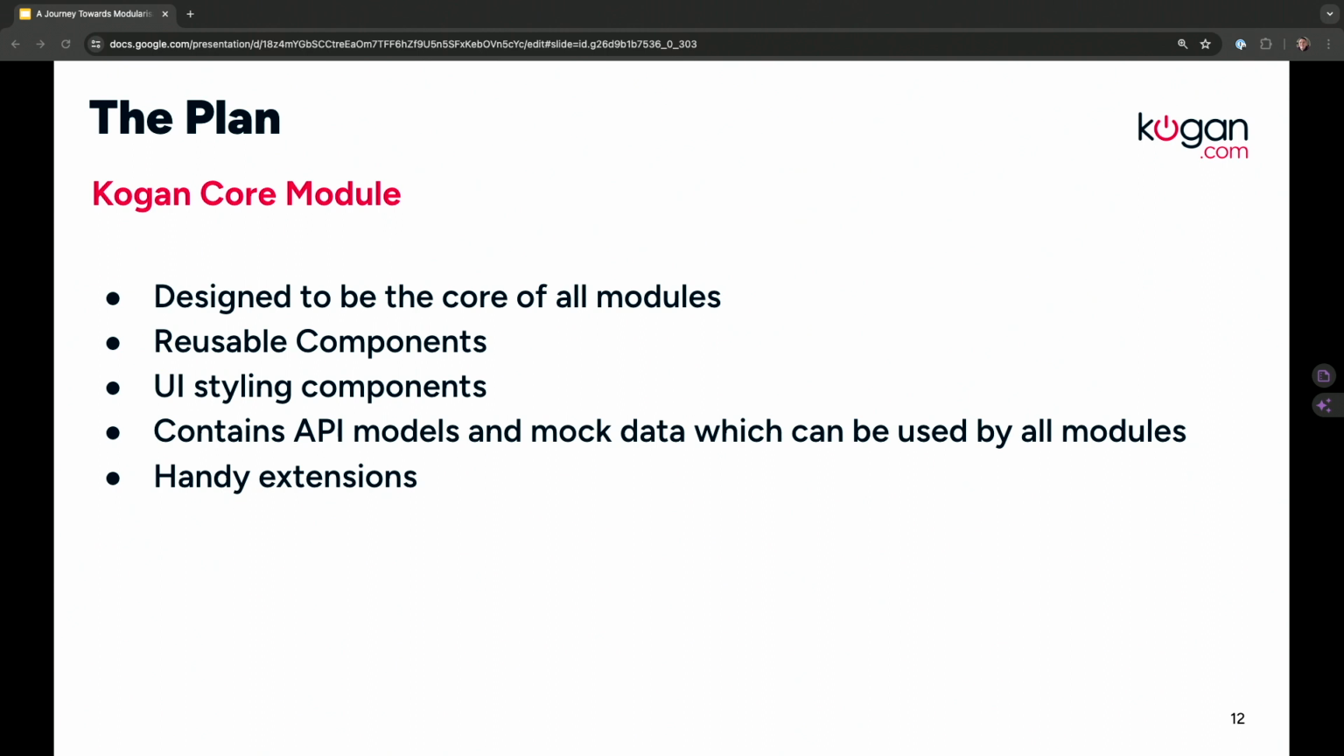And it's also got some handy extensions, SwiftUI modifiers, that sort of thing, that are just good to use throughout our apps.